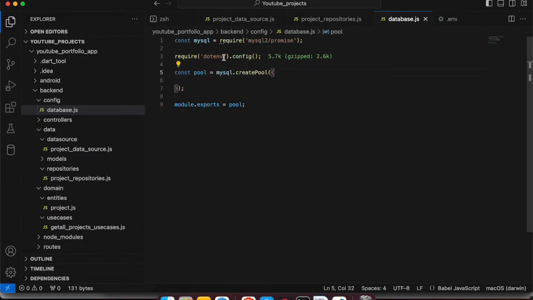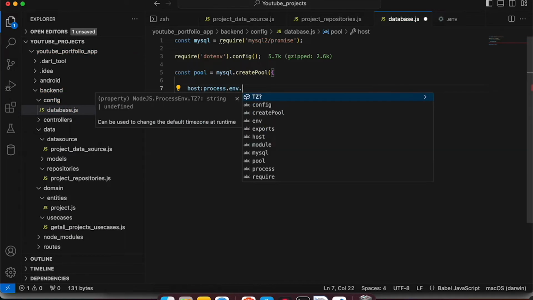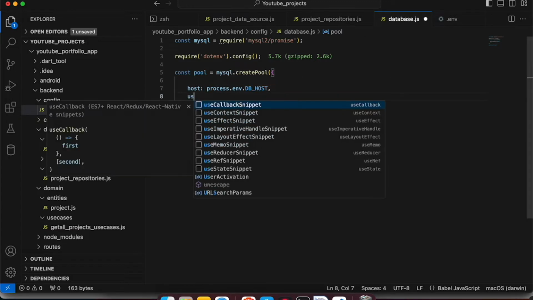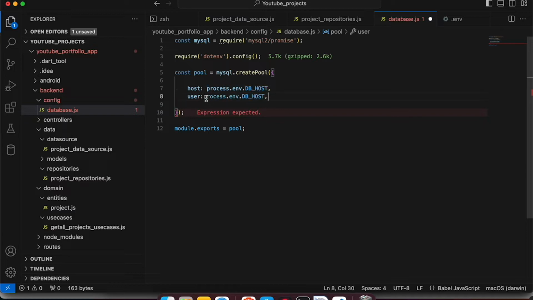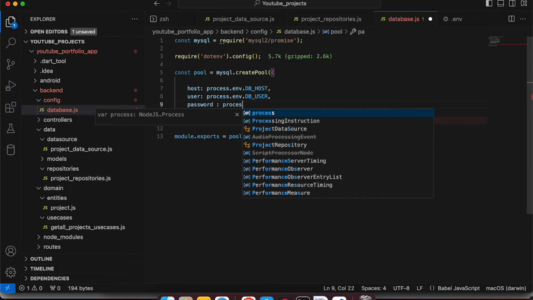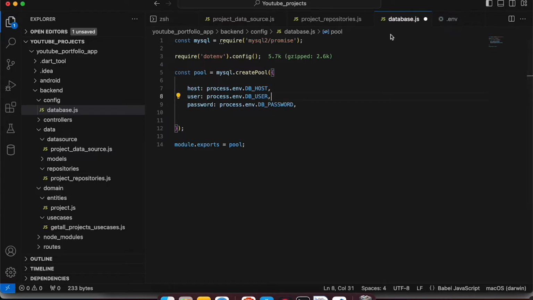Fine. The next step is to give the values while creating a pool. The first value could be our host name, which we define from our environment file, that is process.env and our database host variable. Let's give another field, that is user. We'll copy this and just replace the database host with the database user variable. Another field is password, which we do not have any. So we will use the environment password if there is any. If you have some password for your database, then you can define it inside your env file, and it would be read here while creating a connection from the code.